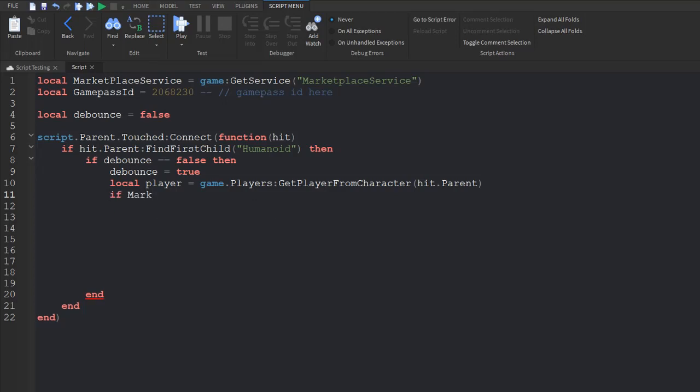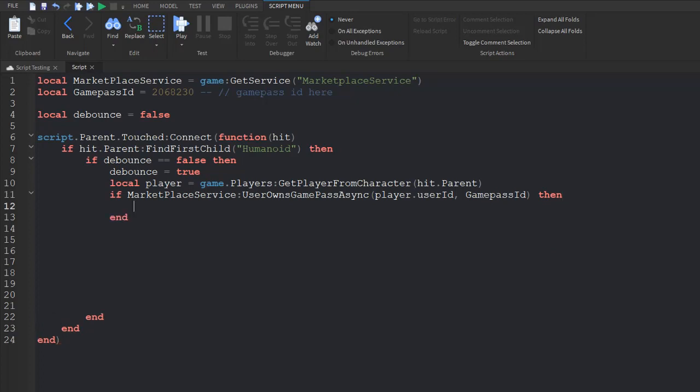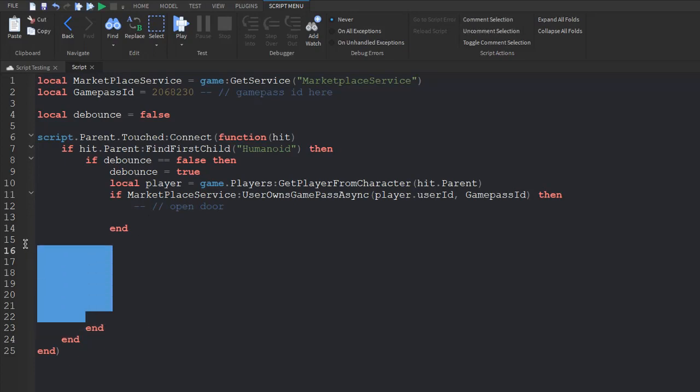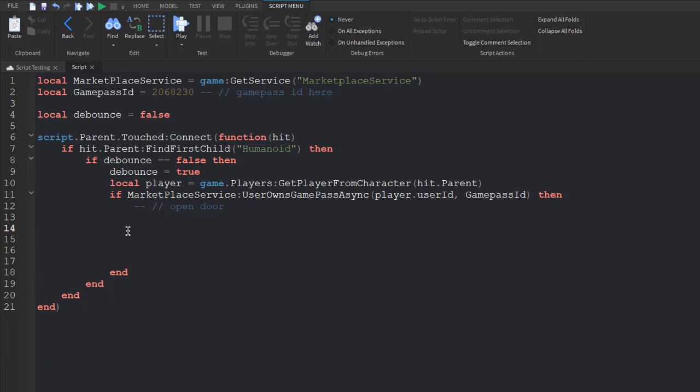Now we're going to do another if statement: if MarketplaceService:UserOwnsGamePassAsync. It should come up and you should be able to hit tab to autofill. And then in these parentheses, you're going to put player.UserId, comma, GamepassID. Then outside, we're going to put a then. Boom. So inside here, we're going to open the door. You can just fill the space in. But quickly, we're going to add an else, and then we're going to put print "player has no pass".